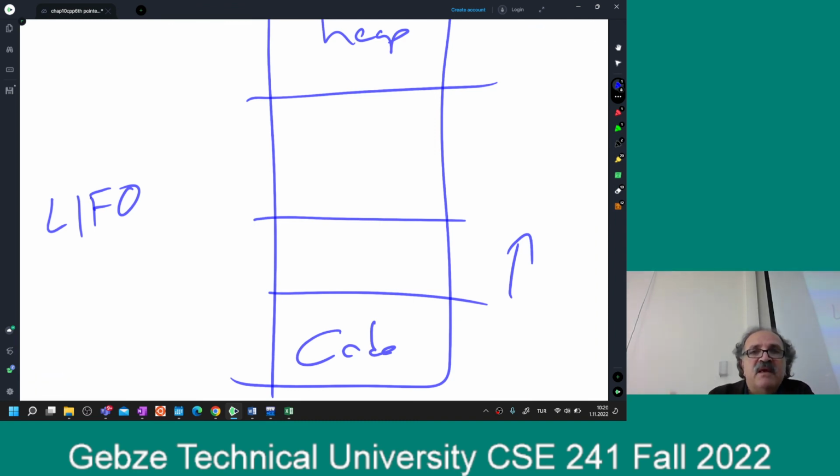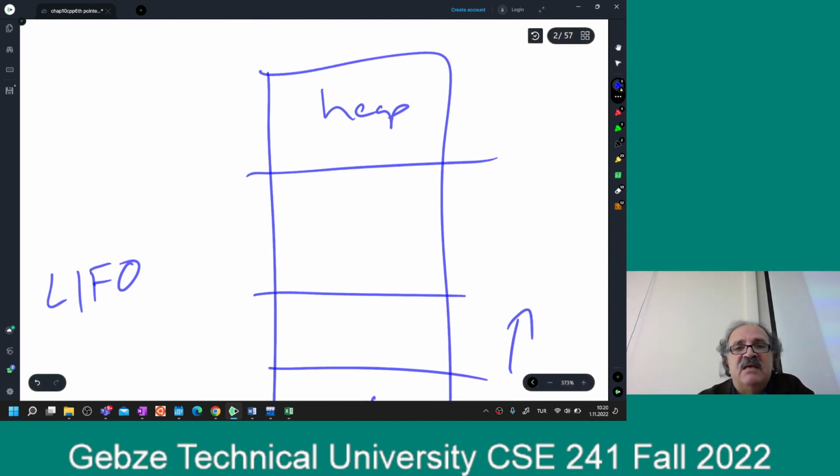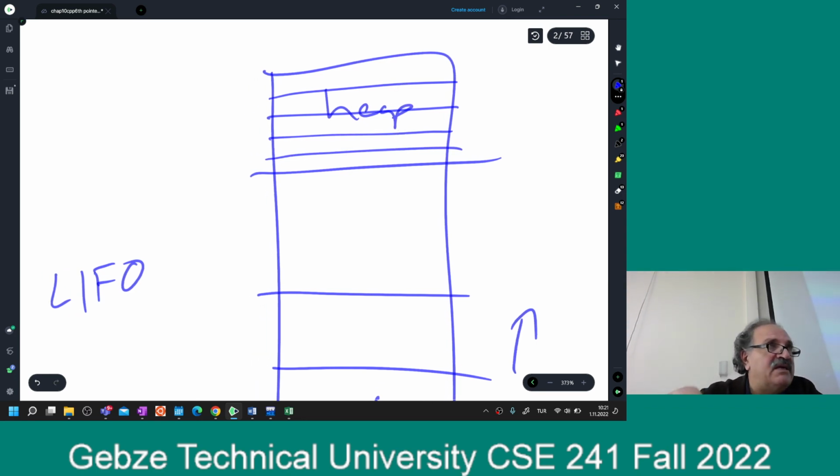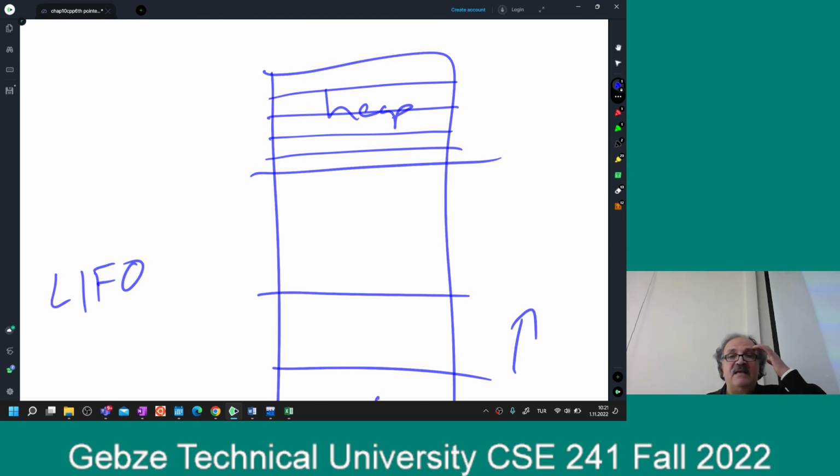Heap doesn't work that way because I may create an integer here, and later I create a double there. I can delete this integer before the double. It doesn't work like the stack. Anywhere in my heap, I can create something and delete something. So how do we keep this structure? It is up to the implementation of the heap maintenance code. That's a different topic. I am not going to talk much about it.